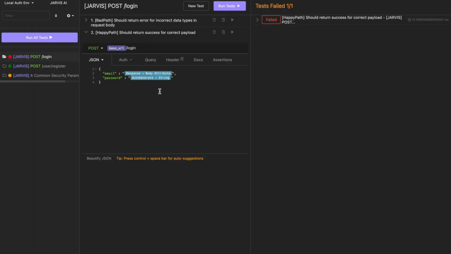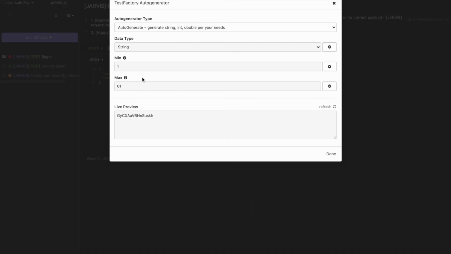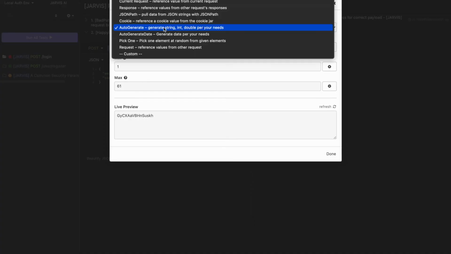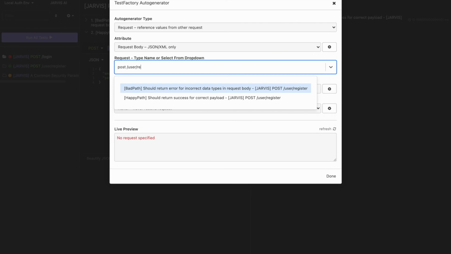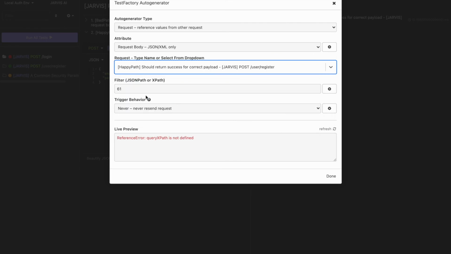Now once this is done, then we have to choose the password from the request. To do that, I'll choose this option, request. Then I'll select the endpoint, which is again the same endpoint, user slash register. Then in the filter, I'm going to choose the password.